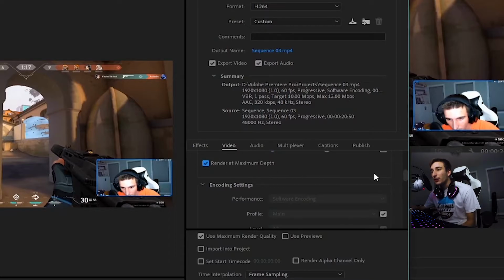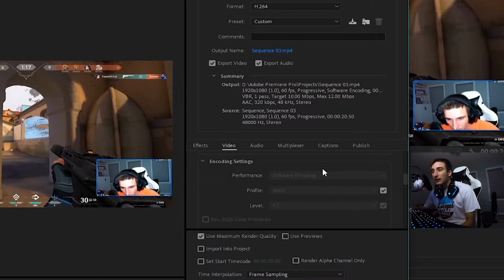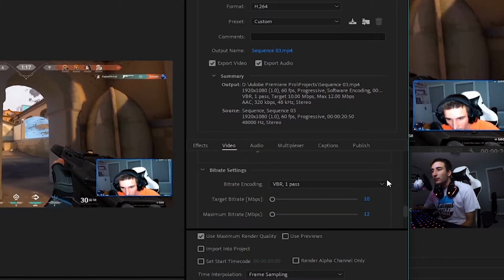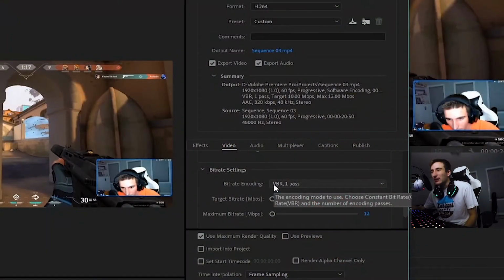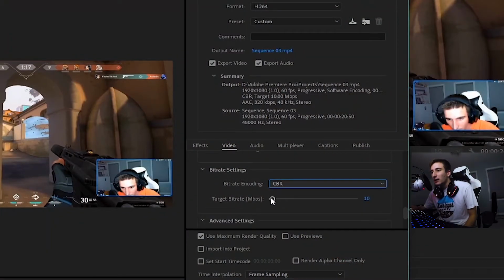You want to make sure you click render at maximum depth, and encoding settings should all stay the same. They'll be grayed out, so you don't have to worry about that. We're just going to scroll down to the bitrate settings. This is a massive part here, because if you don't have a high enough bitrate, especially for a 1080p video, you may get a lot of blurred, pixelated areas. If you watch a few of my earlier CSGO frag movies from like 4 years ago, sometimes in those dark saturated areas you get that, and it would look very, I don't know, that's basically the best way to say it.